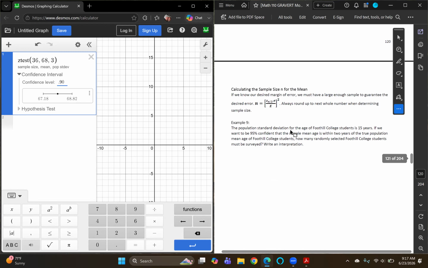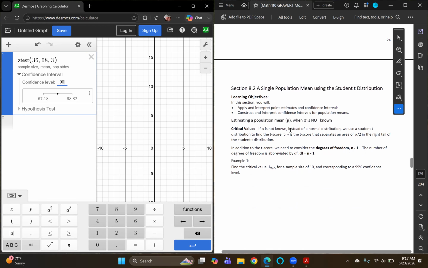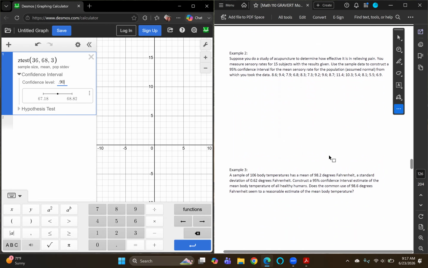However, we also saw, if I scroll all the way down here to section 8.2, right? Maybe there's a population mean where the standard deviation is not known. That's a little bit different. Okay, that's a little bit different. And so what are we going to do here? So we have example 2 here, and that's the one that we're going to use. Okay, so in order to do this, when we calculated by hand, we no longer did a z-score, but we instead did a t-score, this t alpha over 2.